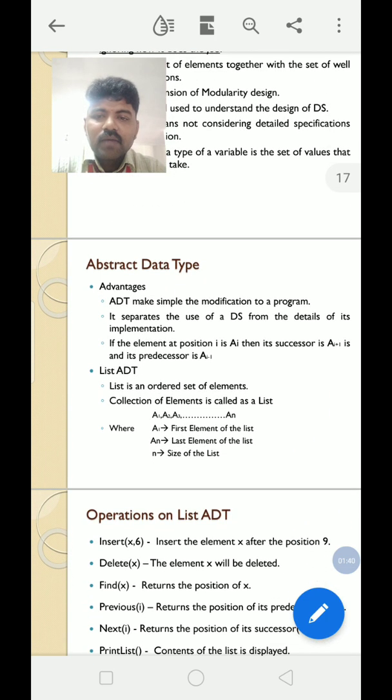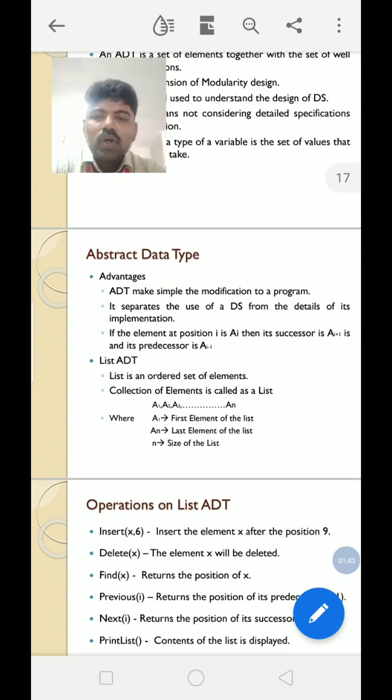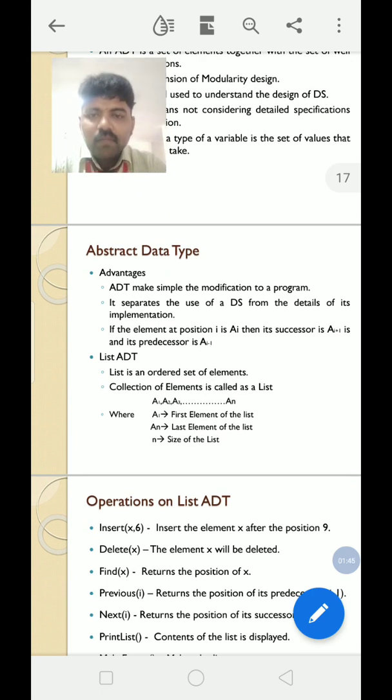Abstract data type has some advantages. ADT makes modification of the program simple. If the program is very big and the ADT divides it into various modules, the program becomes very simple. It also separates the use of the data structure from the details of its implementation. It always gives a simple specification, not a detailed one. So these are the major advantages of ADT.